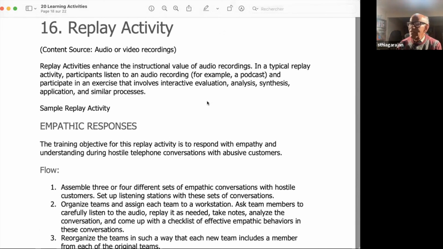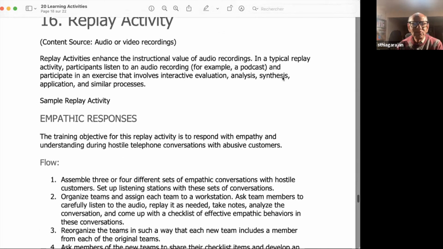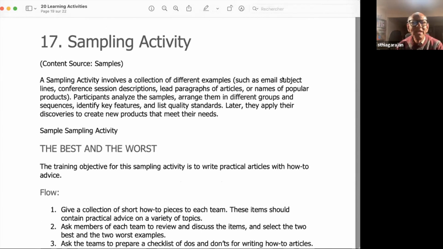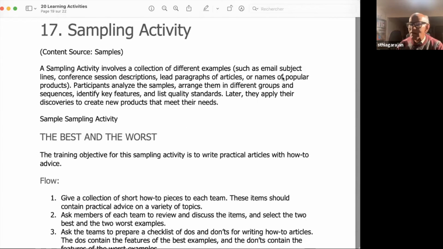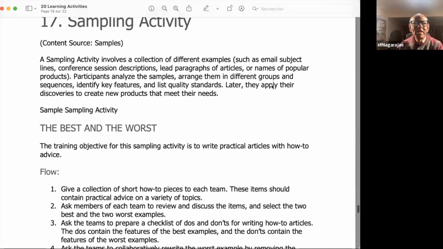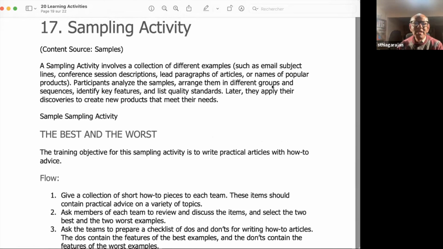Replay activity, which is playing a video and playing it again and seeing, when you played it the second time, what additional things did you learn that you missed the first time and where did that happen? And the next slide, sampling activity. Here are 20 different covers of different books. Which cover do you like the best? What are the aspects of good cover design?